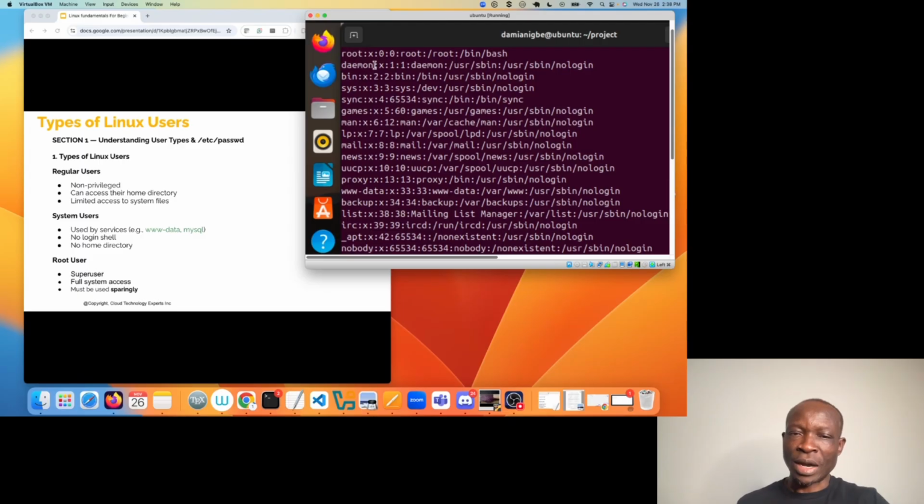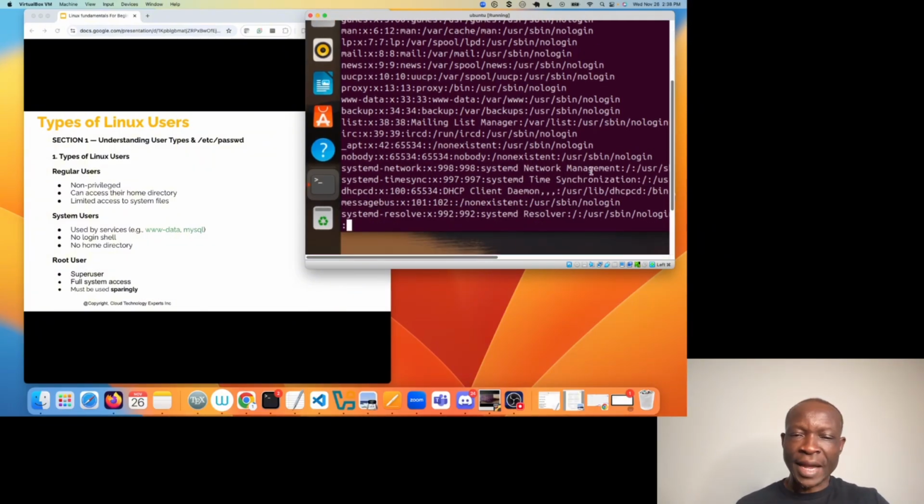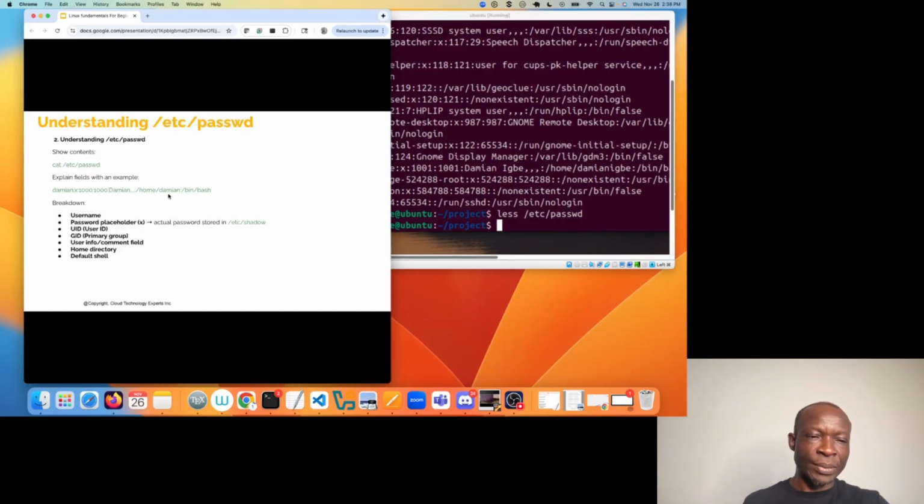So here we have system users called daemon, bin, sys, and on and on. In fact, most of the users we have inside this file right now are system users. Towards the end, you're going to see the real users. For example, this is me here, and I'm the only non-system user here because that is the only user I've created so far. Okay, so let's look a little bit deeper into this file.